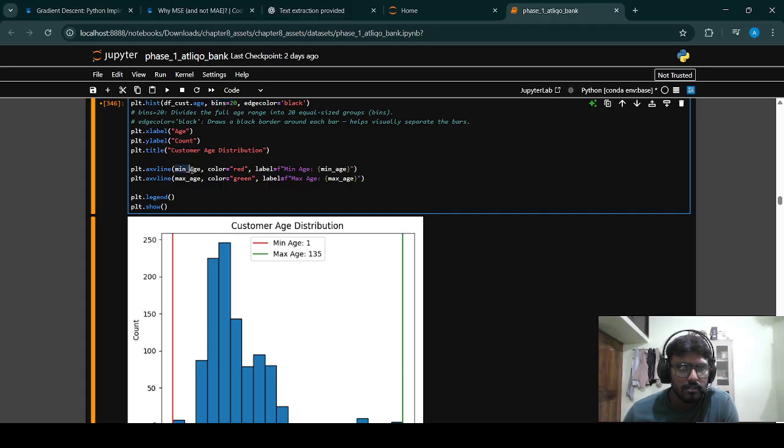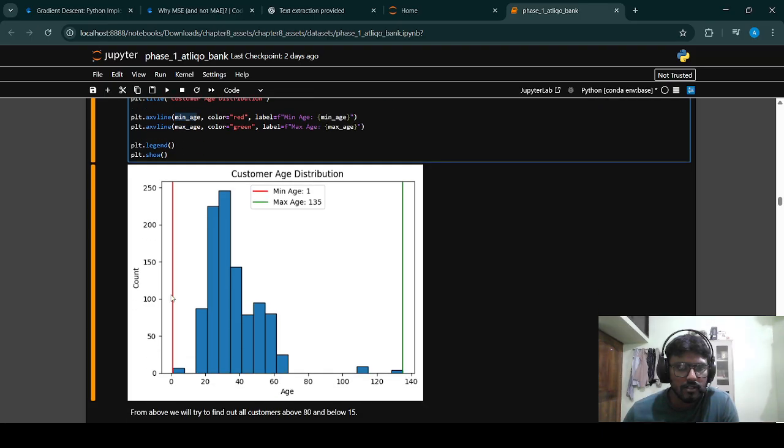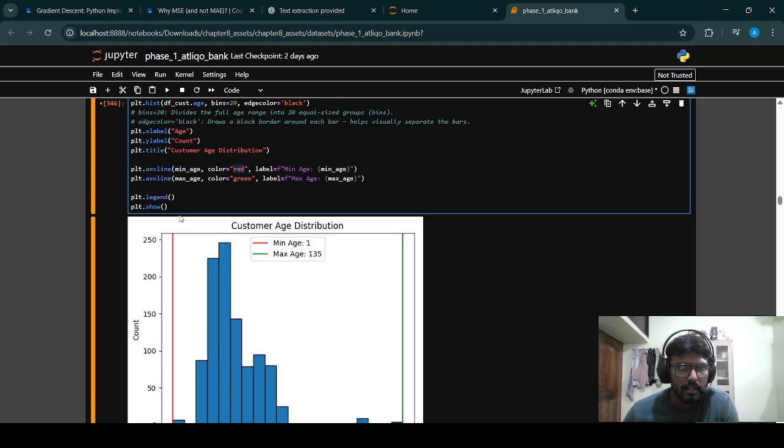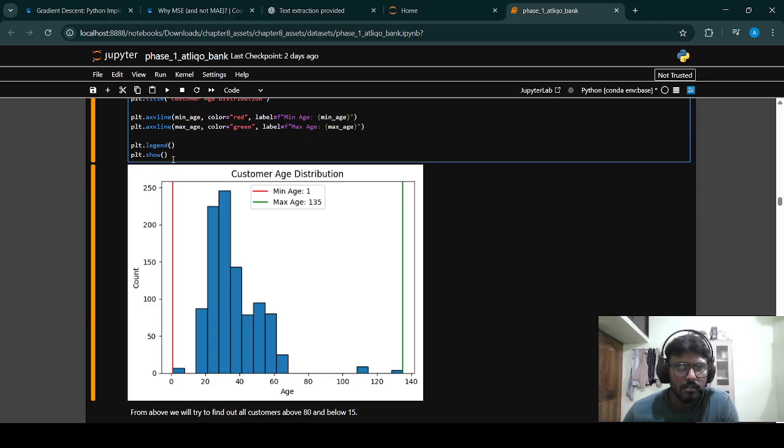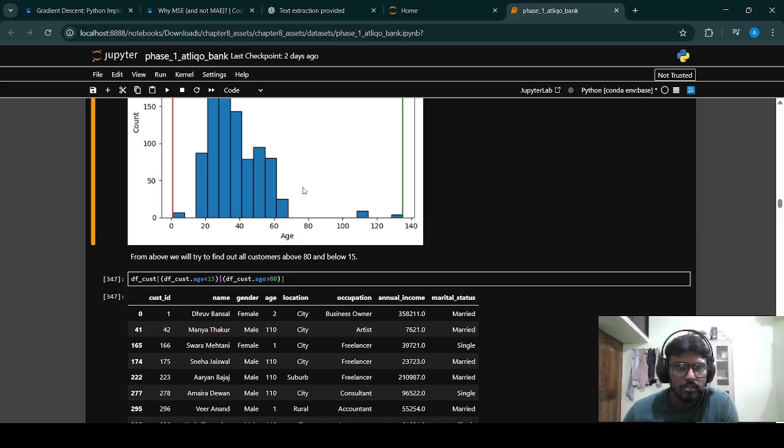So here this one is the minimum age, and we have used the red color, so this line is red. And here I have done the label, and here the label is showing. This part of the code is presented over here, and the next green line, this is the code for that. The max age color is green and the label is over here. And then we have done the show function, so it is showing it.